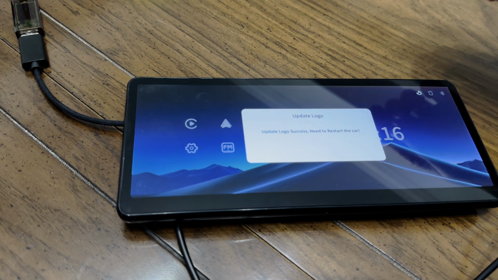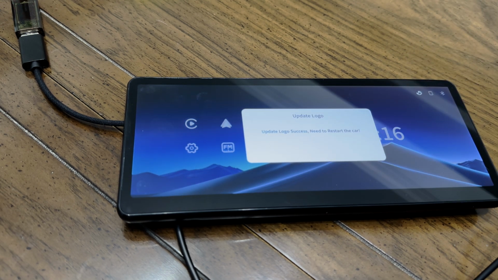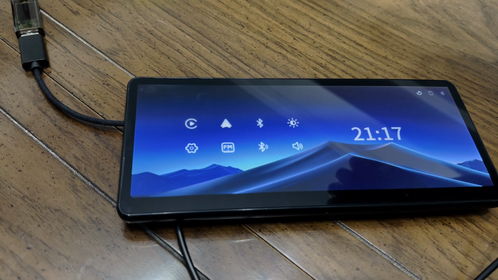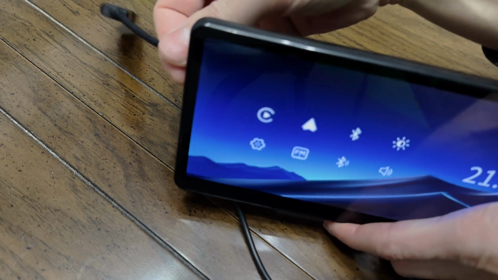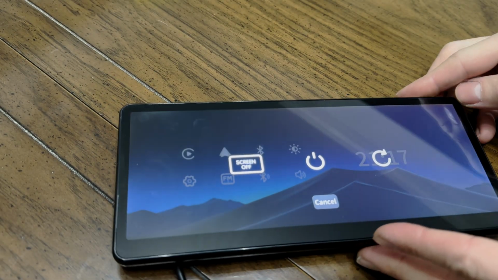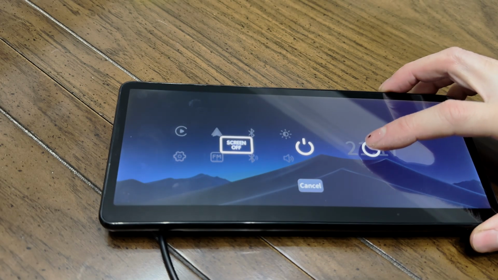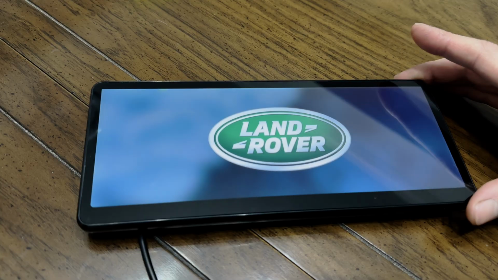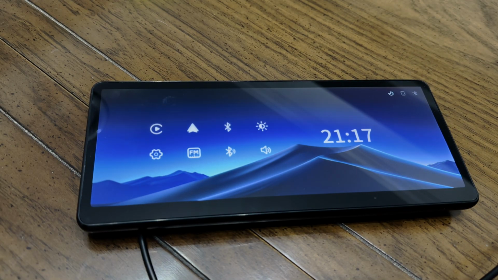Okay, well, update logo. Need to restart the car, all right. So I'm going to unplug this. Now we're gonna reboot. Now we have a nice Land Rover logo, awesome. Now let me go back to the computer and let's go make a custom image for our boot logo.